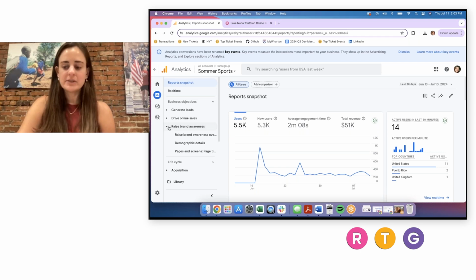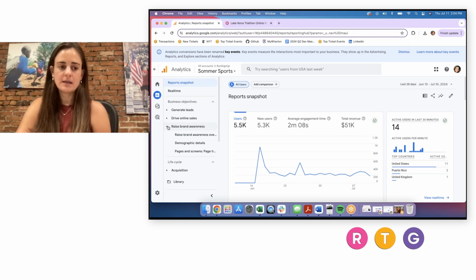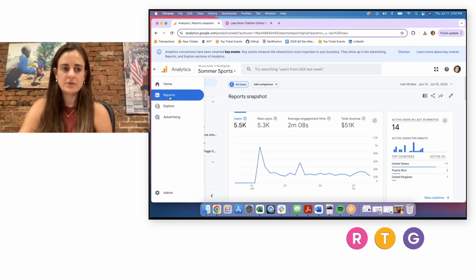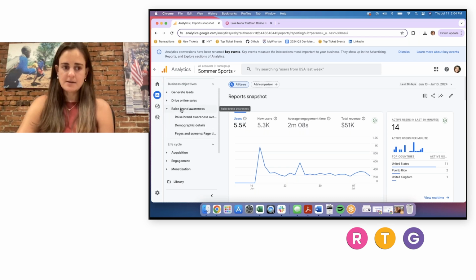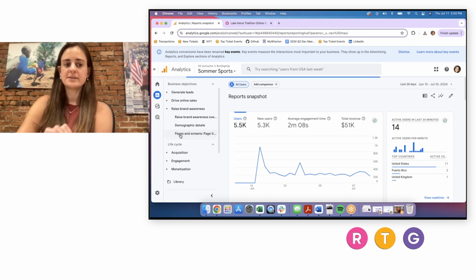One of the screens that I did like is under this heading of business objectives. When you click onto reports, then you have this business objectives tab. And under raise brand awareness, there's this report called pages and screens that I like.